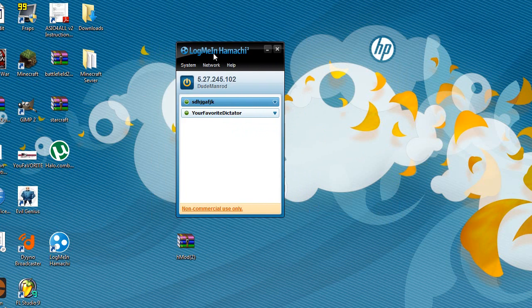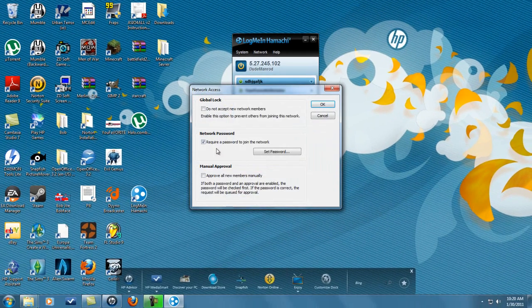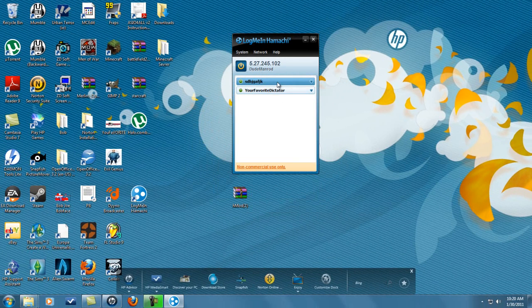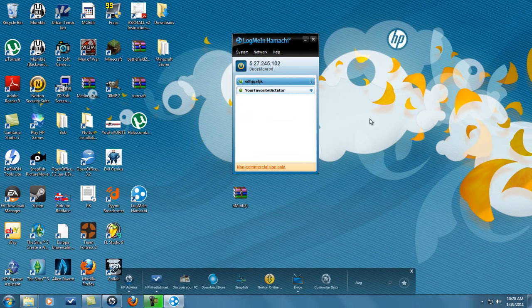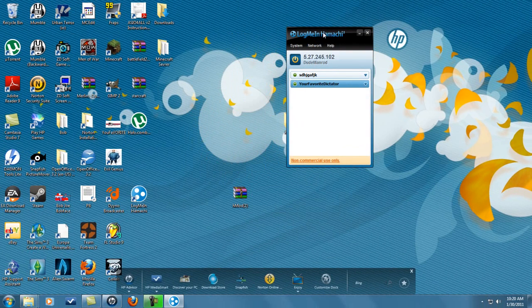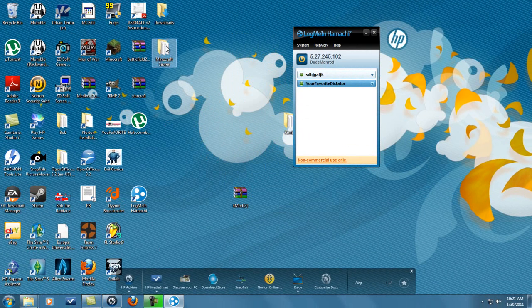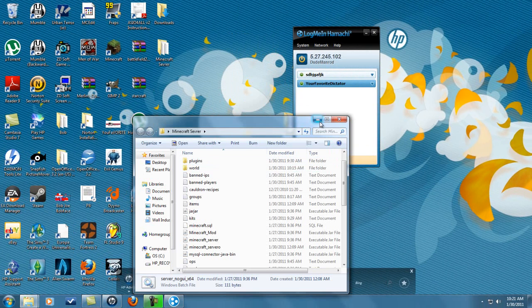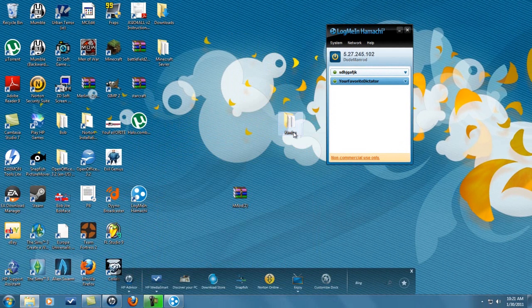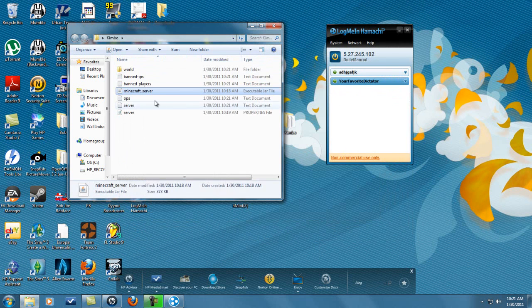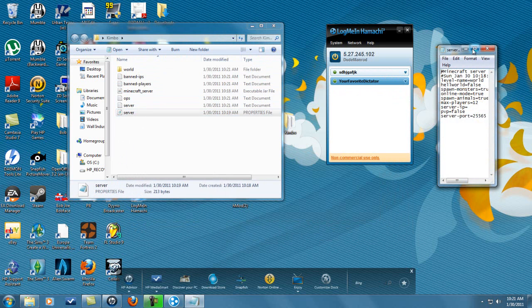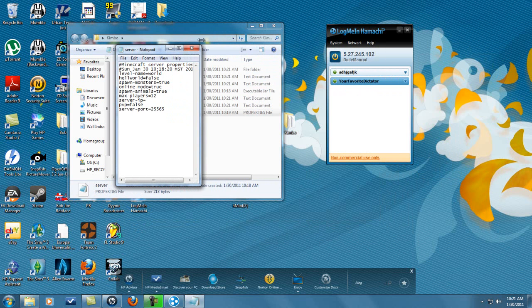And then what you're going to do is, first of all, you're going to come in here, you're going to right-click, you're going to go into Set Access, and you're going to turn off the password. You do not need a password at all, because that'll just make it confusing. Basically, you're going to want to open up your folder. You're not going to want to run the Minecraft server again yet. First, you're going to want to go into Server, and then you're going to put this IP into here.